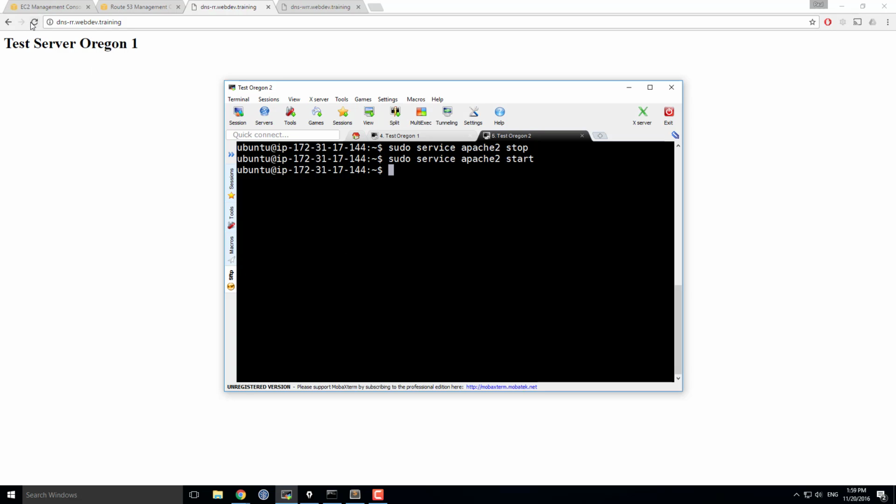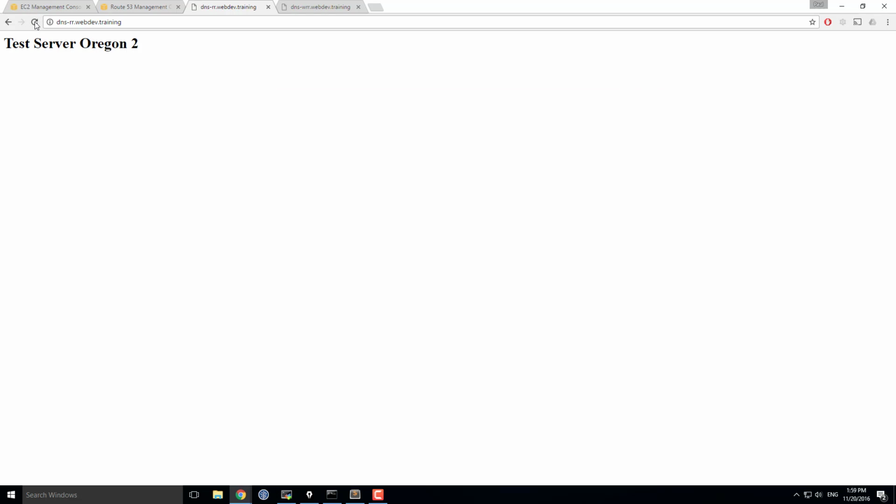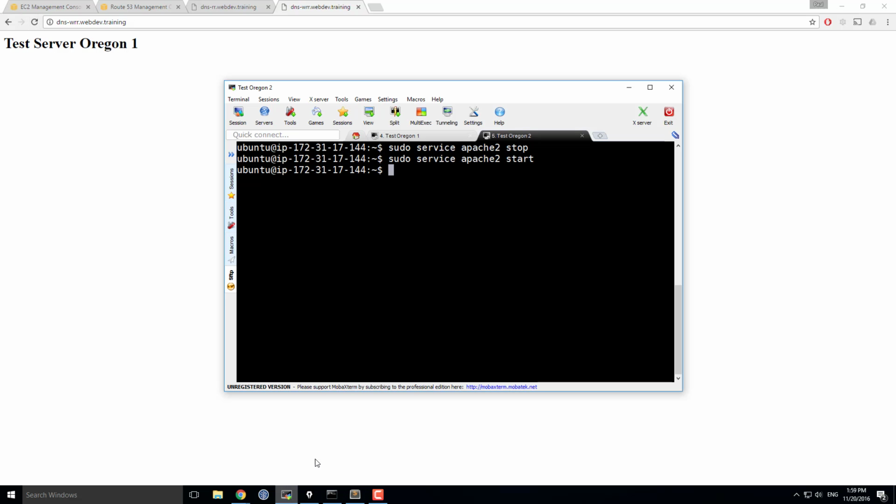Now I'm going to go back over here and turn the server back on. At this point both servers are working, and if I refresh it actually pops back over to Test Server Oregon 2. I'm going to hit refresh again, and at this point for this particular setup I am on Test Server Oregon 1. I'm going to go back over to this tab and shut down server 1. Okay, server 1 is down. I'm going to hit refresh.